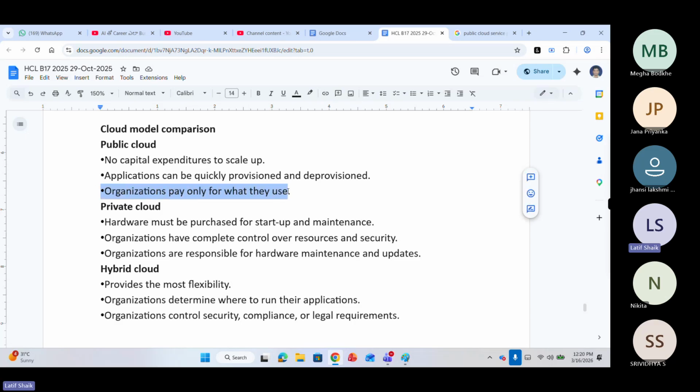Organizations pay only for what they use. You pay only for the services you are using, how much storage you are utilizing, how much computing power you are utilizing. Based on that you are paying. So no capital expenditure, no operating expenditures, and you can deploy your application as quickly as possible, and you can deprovision it. We can remove it from the cloud also. You can take any service, use it, and pay for how much you are utilizing. That's a public cloud.